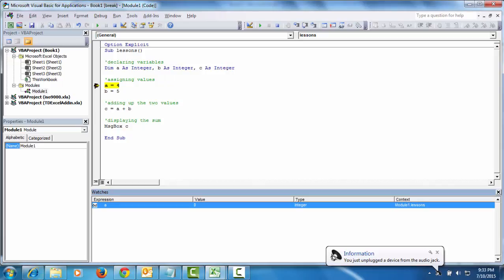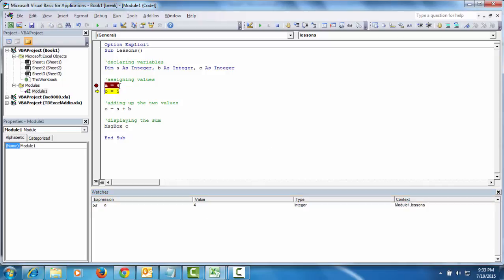Now the control is here. To move it line by line, to see the flow of execution line by line, we need to press F8. If we need to run it once for all, we can press F5. Now I'm going to press F8 to see what happens. Before assigning, the value of a is 0. When I press F8, that particular line of code gets executed and the control comes to the next line. So now a should have got a value. It has got a value 4.